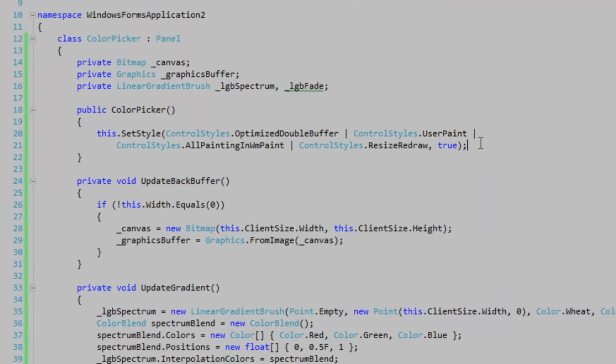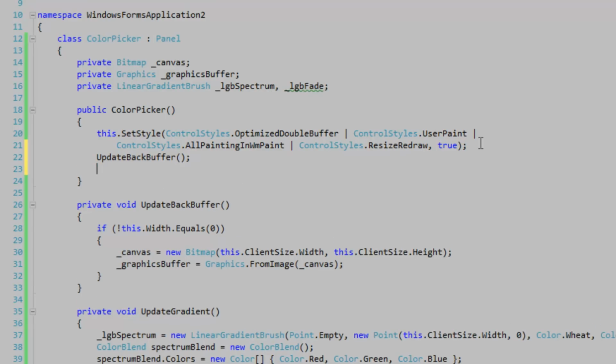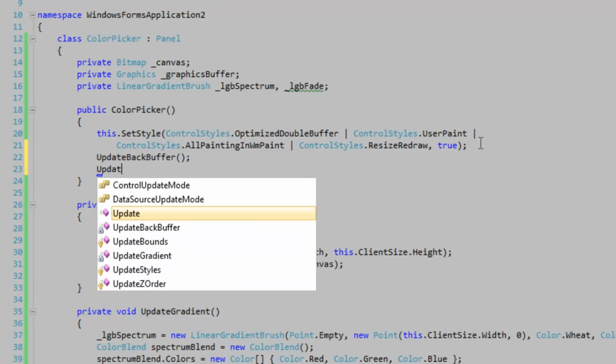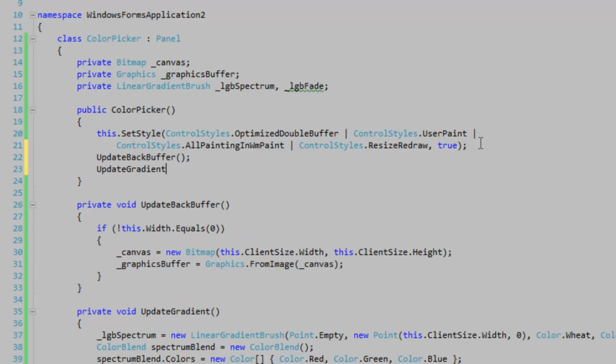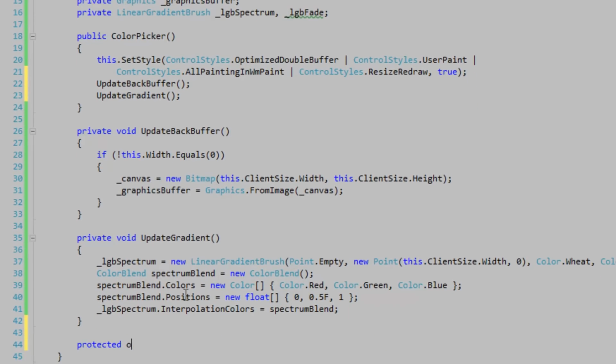Okay, in the constructor, we're going to call update backbuffer and update gradient. And you can get away with not doing this, but every once in a while you're going to start up the control or dragging control under your form, and you're going to get errors all up in your program unless you do this. It's just a good thing to do. So let's call them as well in the onSizeChanged event.